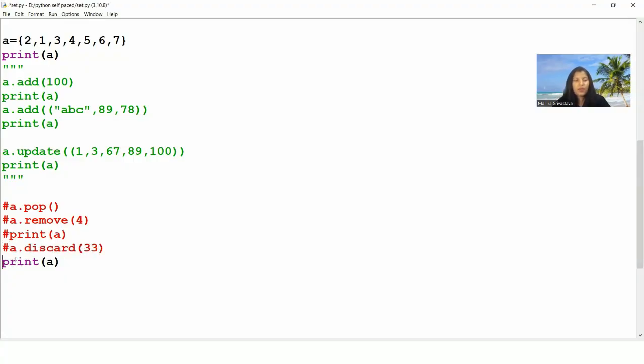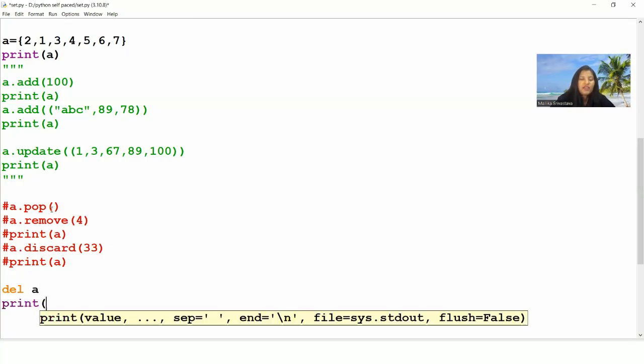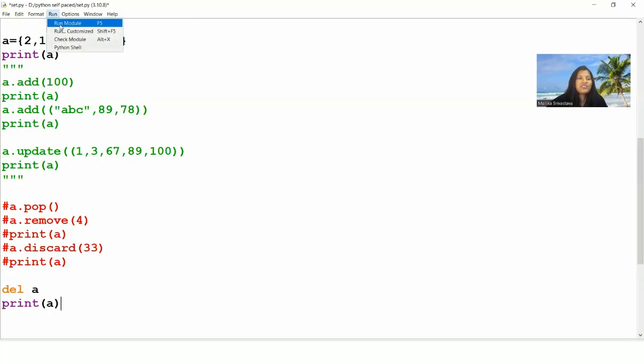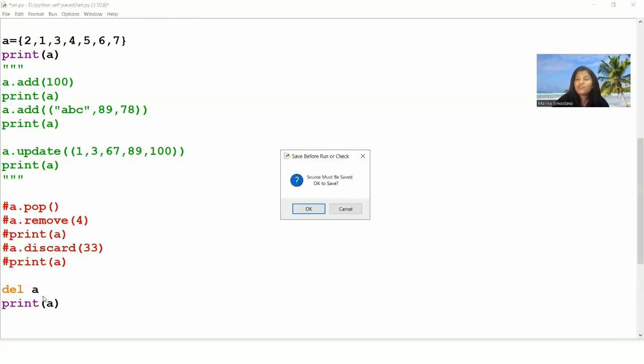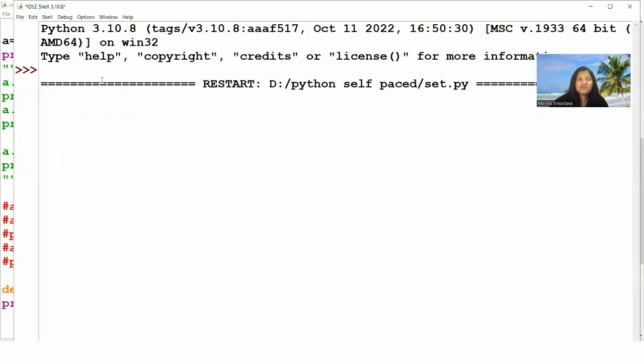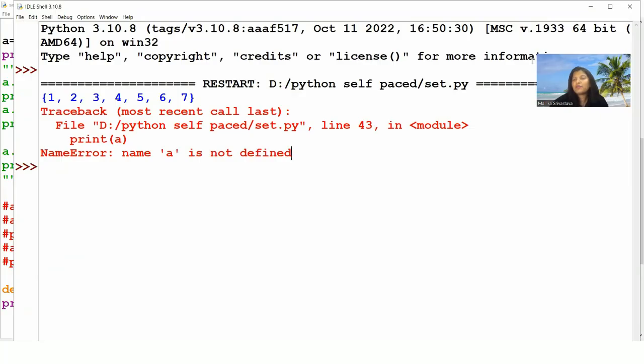Okay, now then we have the del keyword. So what's the difference between clear and del? If you want to remove all the elements from the set, you can use the clear function. But if you want to remove the whole set from the memory, you can use the del keyword. So I want to delete this A, and then I want to print the value of A. In this case, you can see that after deleting it, it is not possible to print the value of A because it's now not in memory. So you can see the name is not defined because A is removed by using the del keyword.